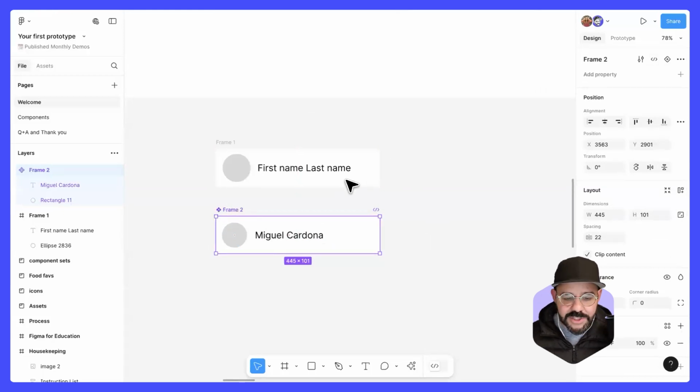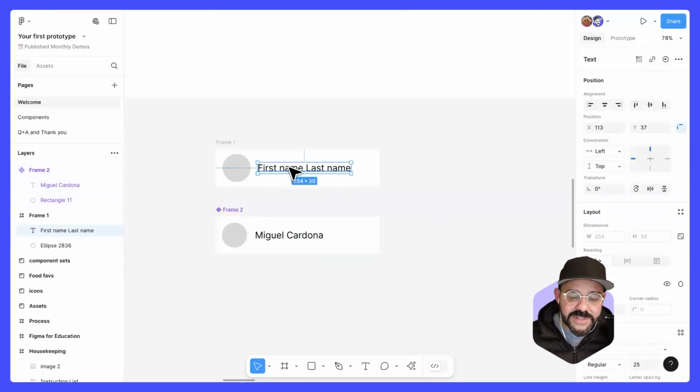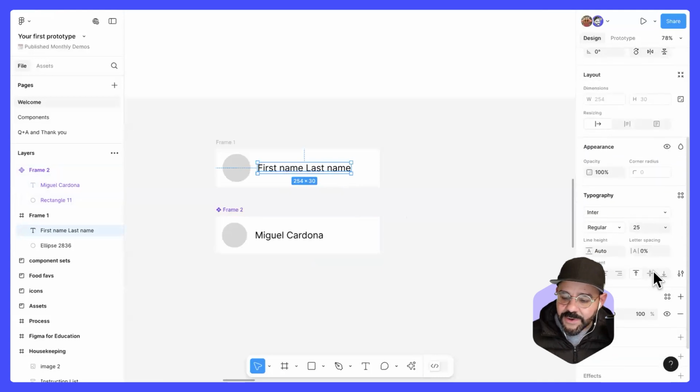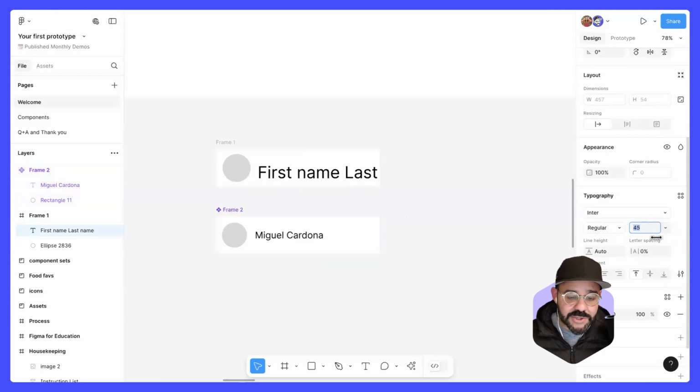Somebody asked me what the Alt trick was. I'll show you one more time. When you select this text field and you come over here to the typography panel and you want to quickly increase and decrease the size of that text, if you hold down the Alt key or the Option key, it'll just grow and shrink down.